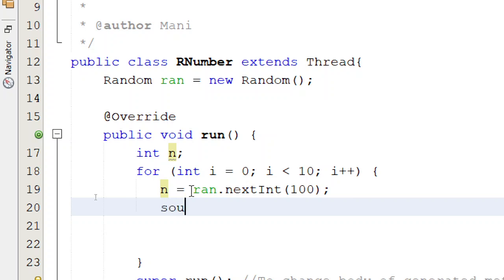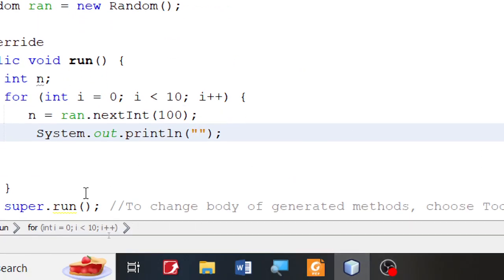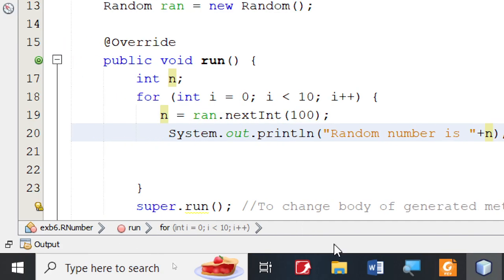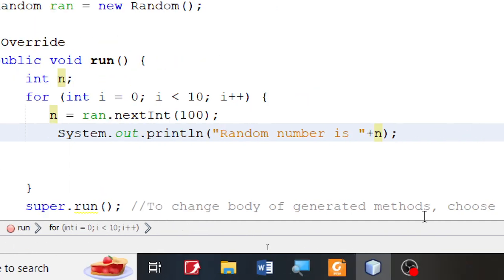I'm going to print that number out. Here I'm going to say "random number is", and then I use plus n, whatever random number I generated, just to show you that I generated this number. Like random number is 5, random number is 13, random number is 99. In between 0 and 100, whatever number it is generating, I just show that.